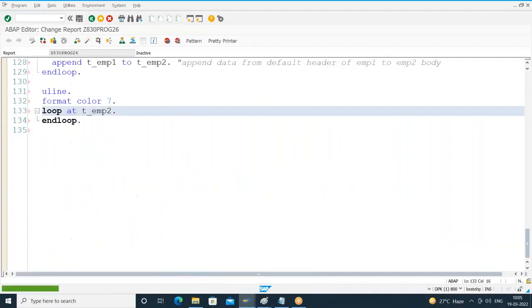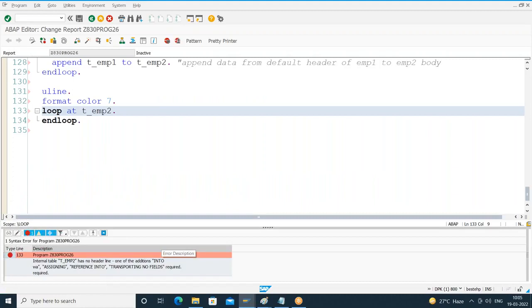Save it, check for the syntax. What is the error I got? In the 133rd line, internal table T_EMP2 has no header line. One of the additions INTO work area, ASSIGNING, REFERENCE INTO, TRANSPORTING NO FIELDS is required. So this is giving me what? Syntax error. Why syntax error? As T_EMP2 has no default header.